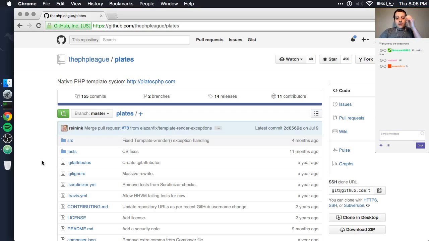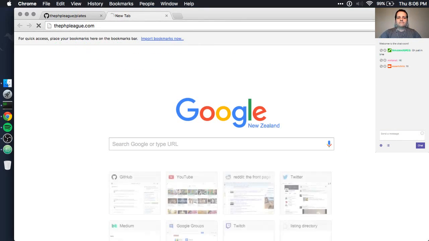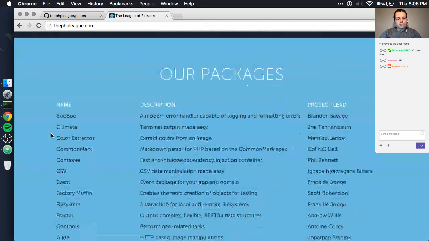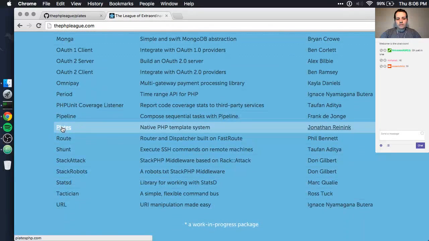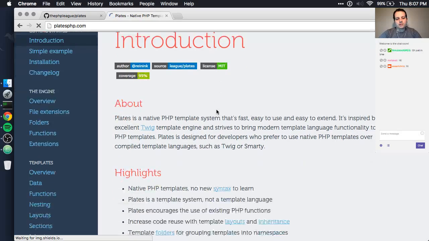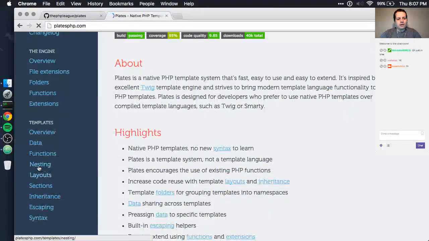So I mentioned Plates as an option. This is again another library from the PHP League. If we head over here, this is a curated list of libraries, and it's pretty cool. And Plates is one of these. It's a template rendering engine, and it's pretty simple actually. It uses normal PHP code. So if you write PHP code for the back end, it's PHP code for the front end. But it allows you to do some interesting things like nesting, like layouts, like having sections. All that stuff's pretty cool.